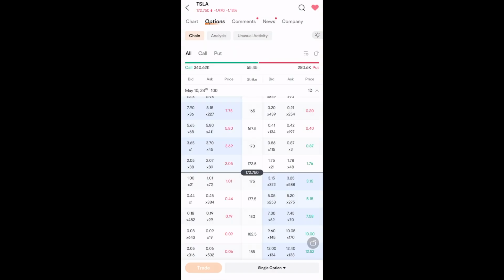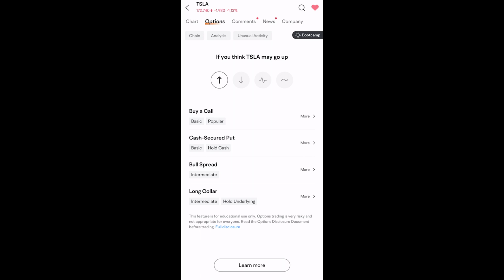Good question here. So I'm going to press on the light bulb in the top right hand corner. We call this our options boot camp. So this gives a visual representation of what you think is going to happen to the stock that you're currently looking at. So if you think Tesla may go up, you can press on this up arrow and see different strategies that match your intention or match what you think Tesla is going to do in the short term or long term. If you think Tesla's going to go down, again, it gives you different strategies that match the intention of what you think Tesla is going to do.